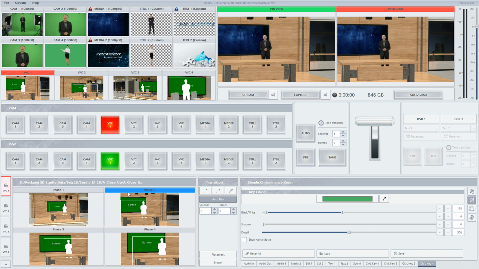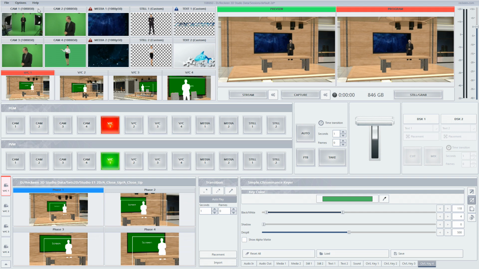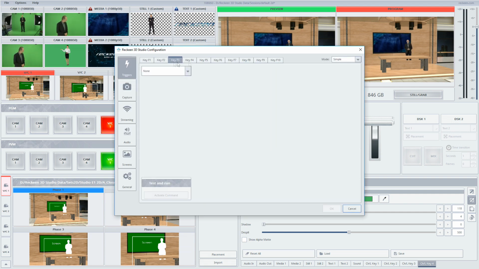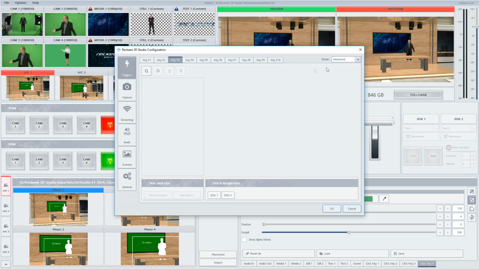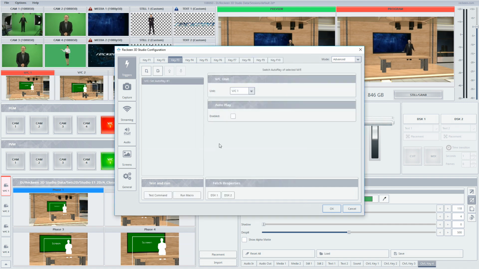I can execute a transition between the phases with a trigger. I select the first phase. I open Menu, Options and Configuration. I will work on F3 key in the Advanced mode. I will add a function that will ensure a smooth motion, not an immediate transition. It is Autoplay function. I set VC1 as a parameter and I check Autoplay option below, which enables it.